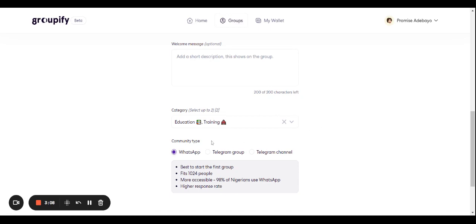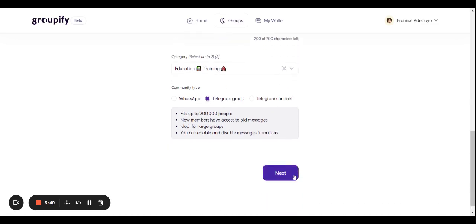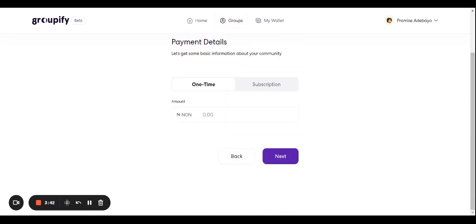For your community type, this is where you decide if you'll be using a WhatsApp group, a Telegram group, or a Telegram channel. And since we are creating this for a Telegram group, we'll be using a Telegram group. The features of a Telegram group is that it fits up to 200,000 people. New members have access to old messages. It's ideal for large groups, and you can disable or enable messages from users. So once you do this, you can proceed to click next.